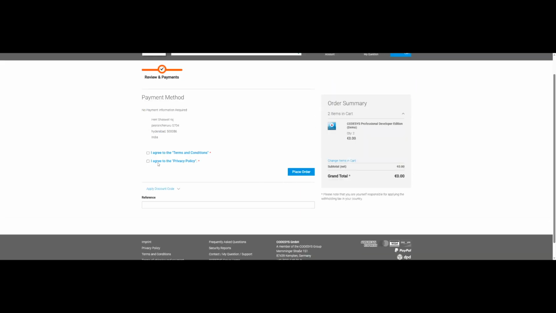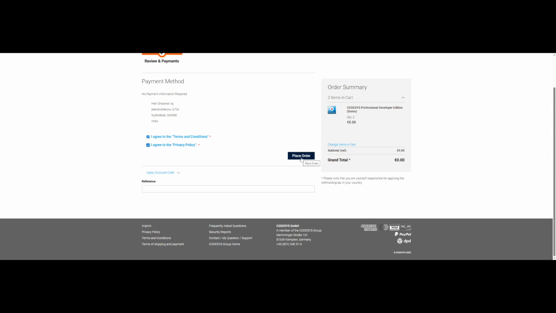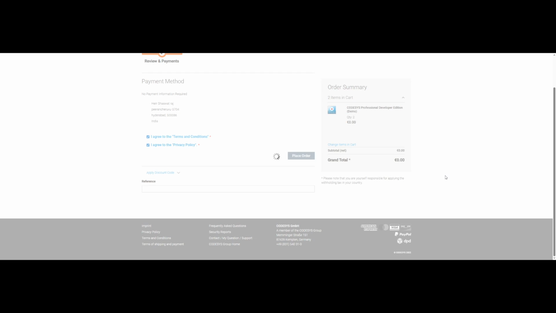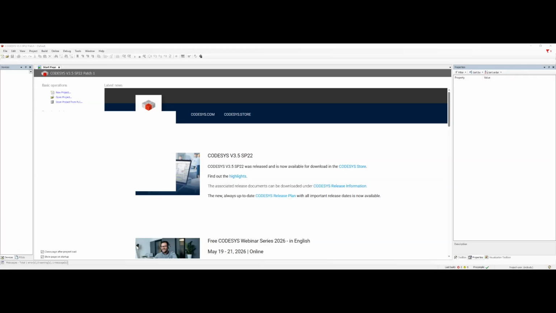Once you get it, it will give you a license code. I'm not showing you my license code, but you will see one once you get it. So I'm just checking it out. Yes, we get the license code. With that license code, we again have to go into Codesys and check the License Manager.